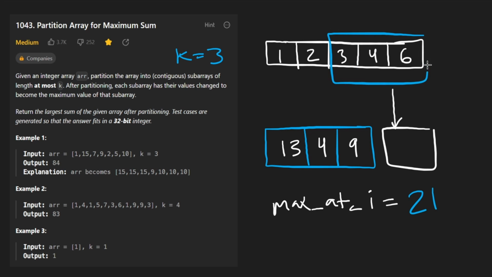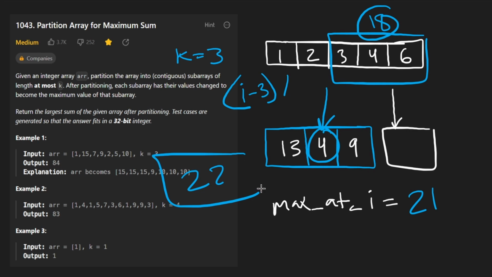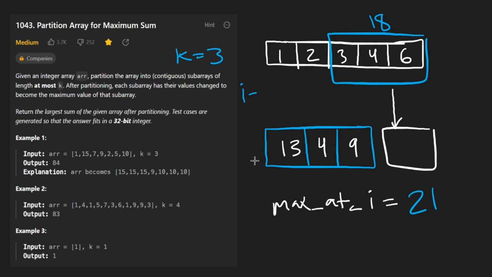And lastly, we'd consider this. The sum of this is going to be 6 times 3, that's 18. And we'd do I minus 3 modded by k, which is 4 minus 3 modded by k, which is going to be 1. And that value is over here, 4. So we'd get 18 plus 4, which is going to be 22. And that's ultimately the value that we end up storing over here. Because the index of 6 is 4, it's going to map here to index 1. And we'll overwrite this value with 22 once we've computed the final max at I.